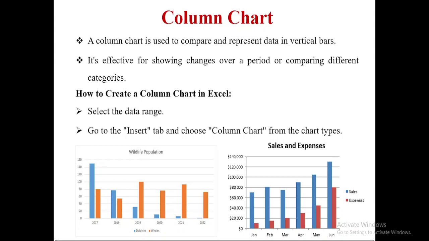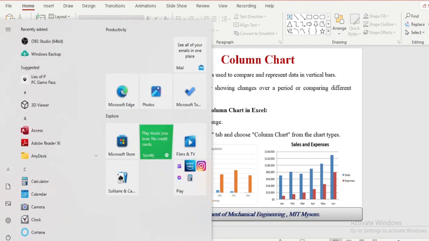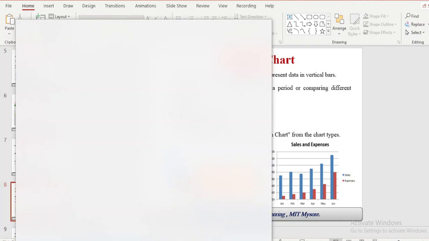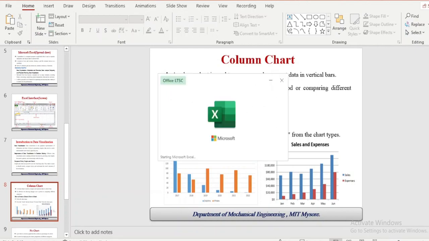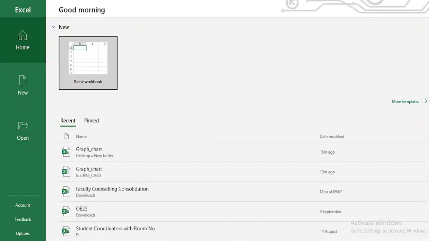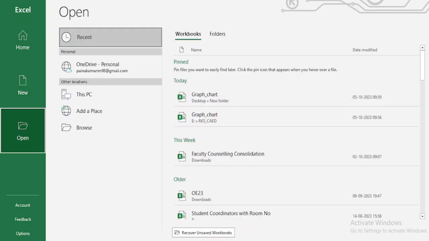In order to do that, first we need to open Excel. To open Excel, just go to Start, and under Start, type Excel. A big X icon will appear. Click on that Excel. Here it will show us the different options. I can open a new workbook, or I can open an already created document if I have one.